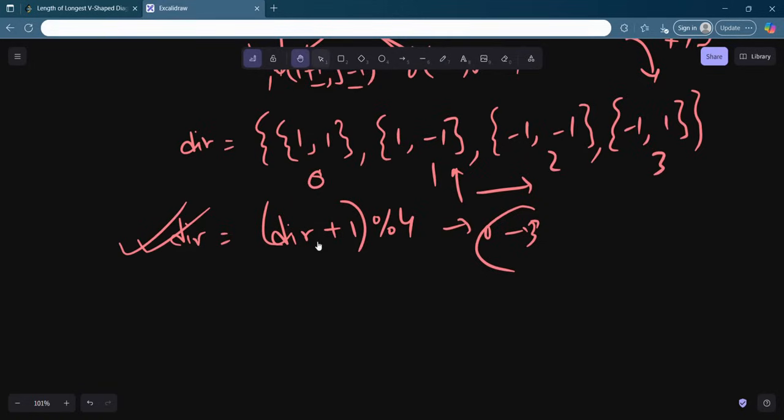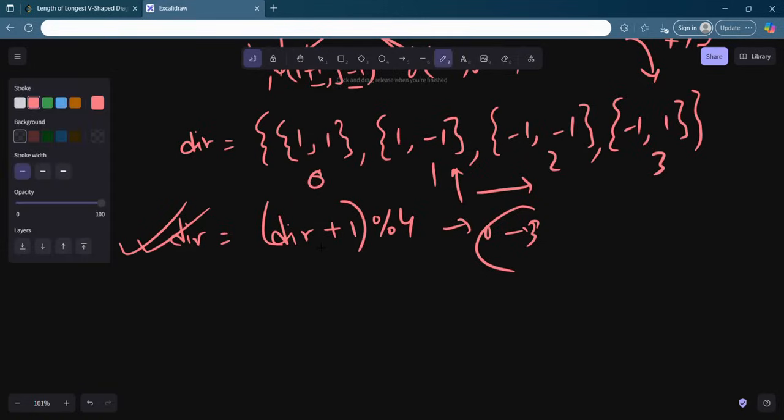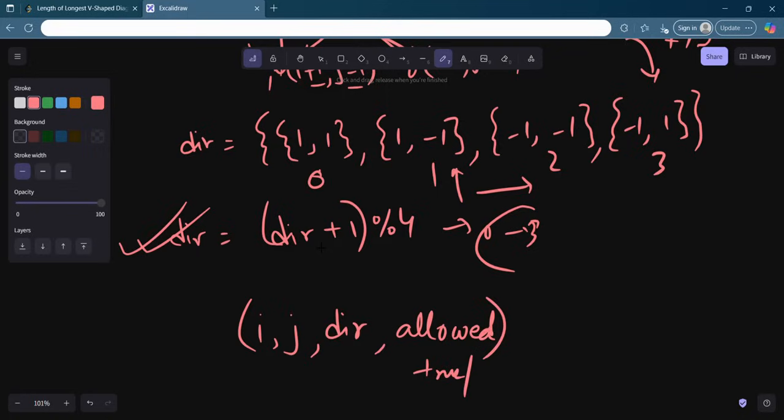So definitely, what are the variables you need? What are the states of the recursion you need? You definitely need an I, you definitely need a J. Now you understand that you need a direction also. And wait, you need another bool value which will tell you whether you are allowed to take a turn or not. So it can be true or false.